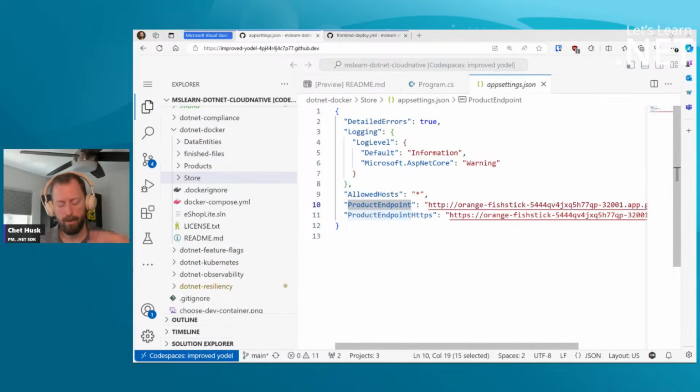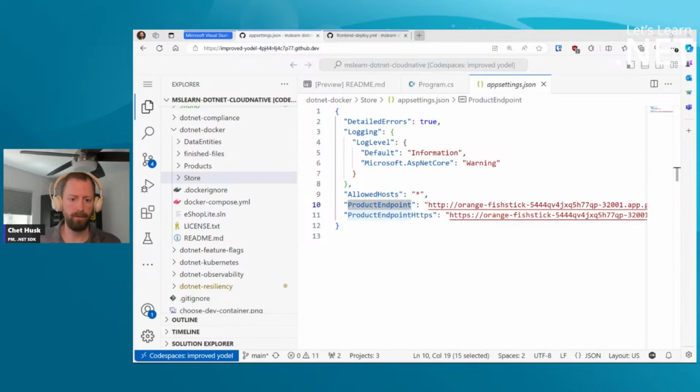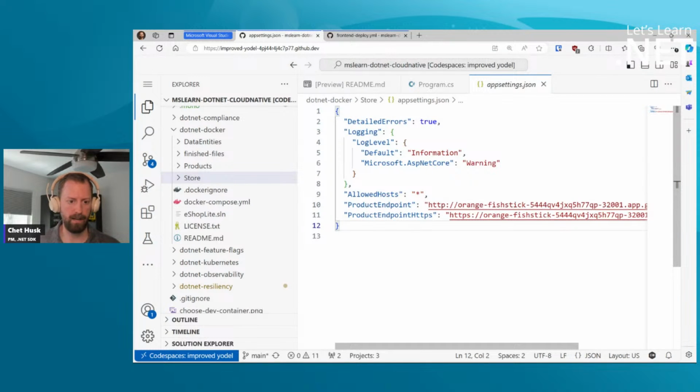So if we want to deploy these somewhere, we need to containerize them. There are two primary ways to containerize that we use in .NET today.